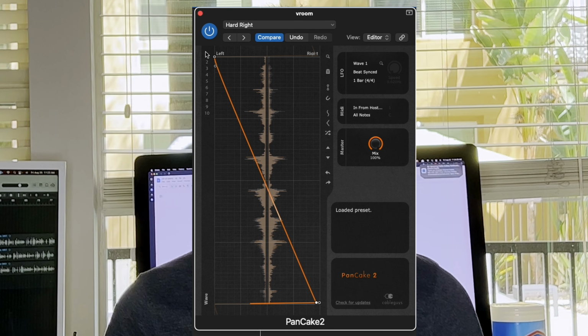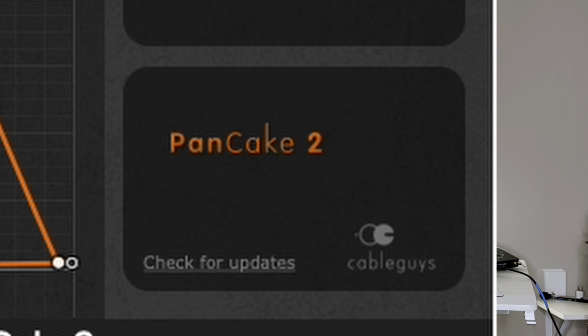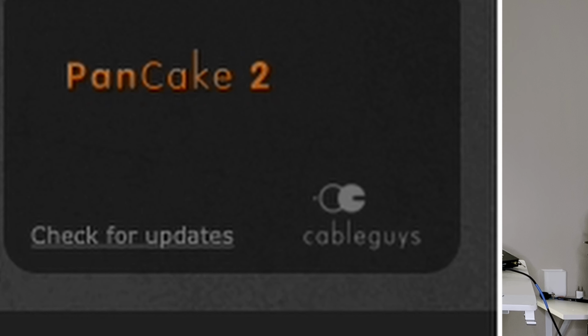Now let's talk about panning and how you can have a lot of fun with panning using this thing. PANCAKE by Cable Guys. PANCAKE. That's a good one. Should have thought of that. Great name, guys. Cable Guys. PANCAKE 2 is a free plugin for any audio program, and it lets you do all sorts of crazy stuff.